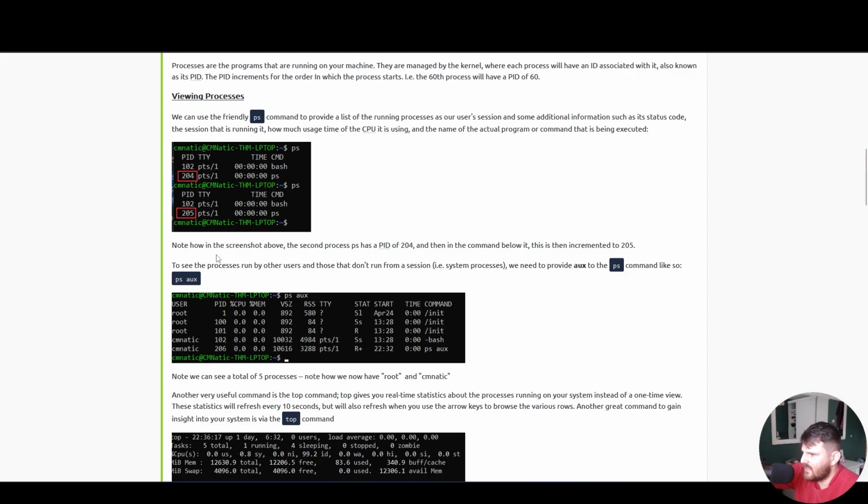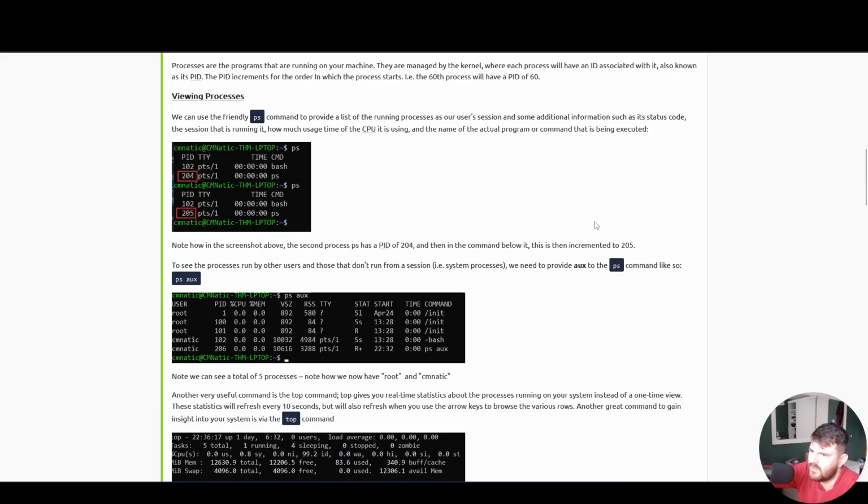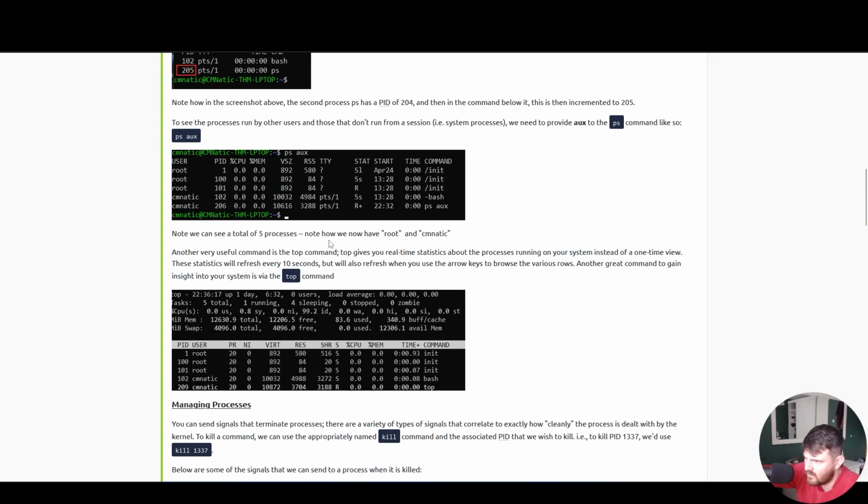All right. And here we can see the ps aux command being used. You can see here for all the users, the PIDs and all the information needed, much more than we had on only the ps command. Note how we now have root and CM and a TIC as users.